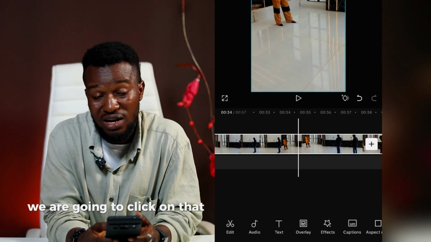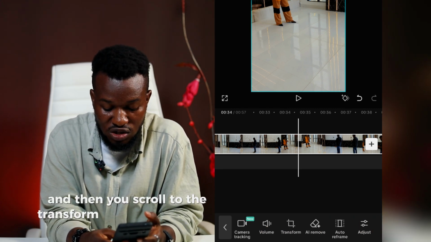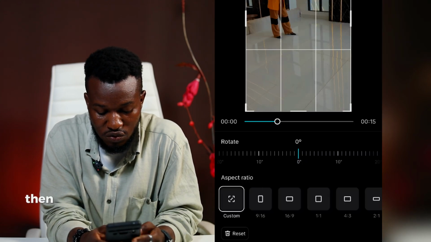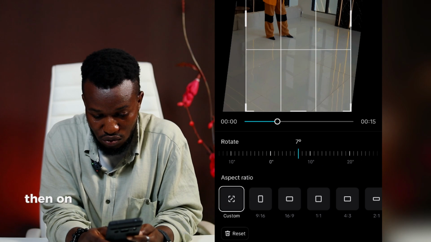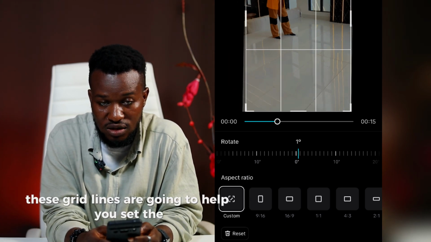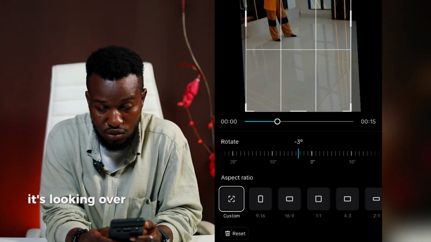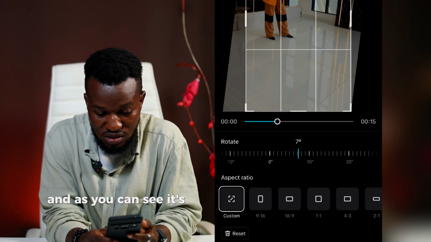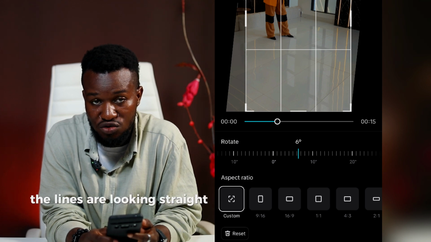We are going to click on that clip we want to adjust the frame, and then you scroll to the transform setting, go to resize, then you see this rotate lever here, which you can switch to the left or to the right. Then on the screen you will see 9 grid lines. These grid lines are going to help you set the straight line you want. So for this one now, once you drag it to the left, it's looking overbent, so you can always switch it back to this way, and as you can see, it's merging with the figure, the person standing. The lines are looking straight to the person standing.